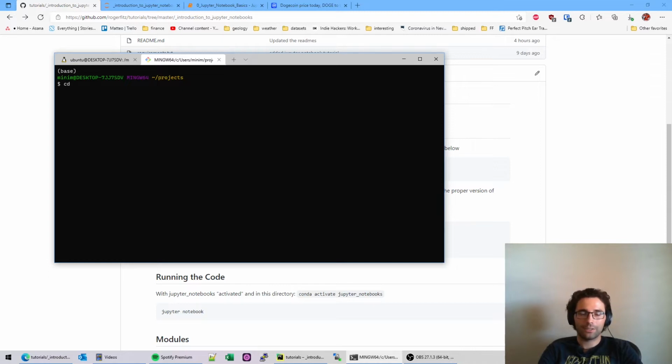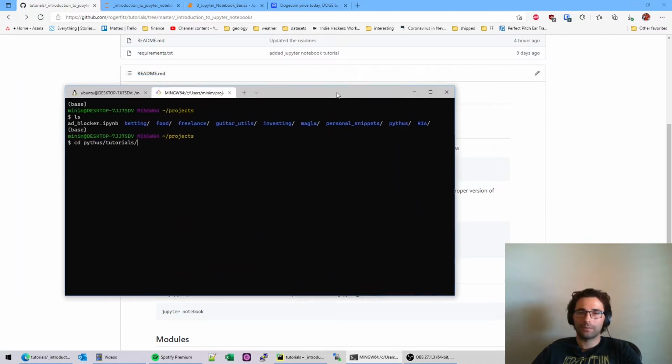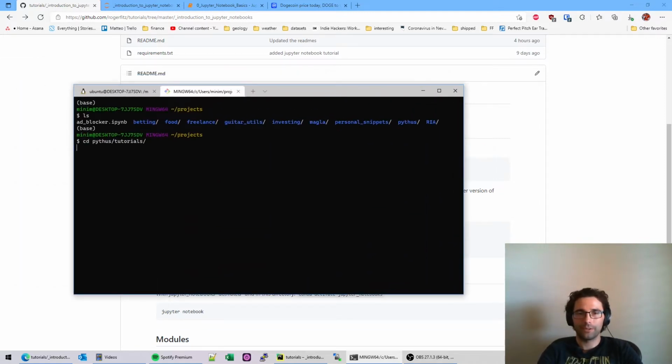So cd, change directory. We're going to find where we're supposed to go here. I believe I am in projects. Let's see here. All right, here's all my goodies. Where am I? Oh, Pythos. That's what I call things. So I'm going into my tutorials folder. This is where you'll clone this repo, this Roger Fitz tutorials repo. So that's what tutorials is pointing to here.